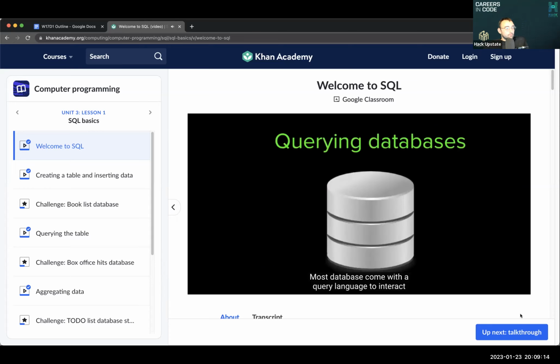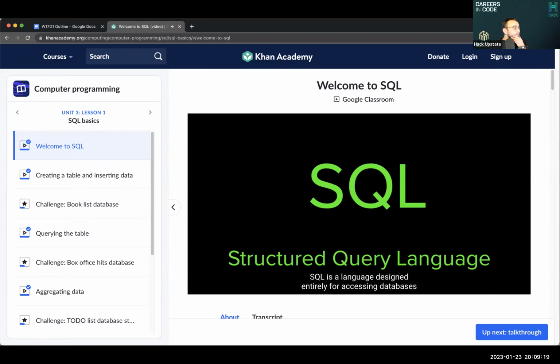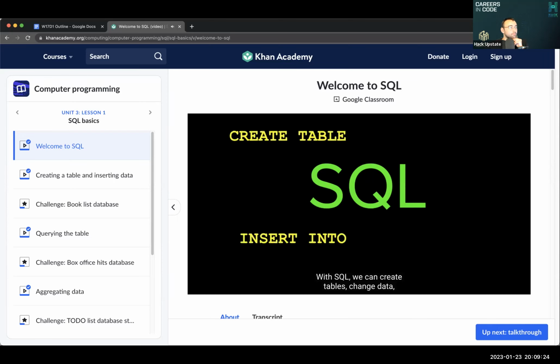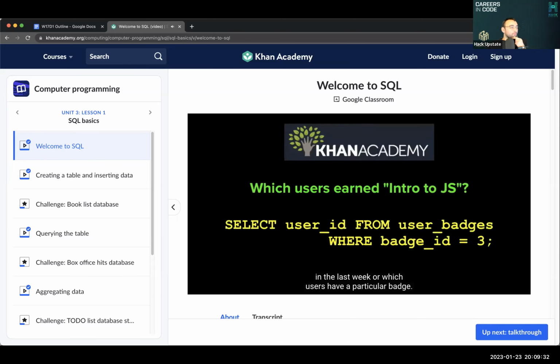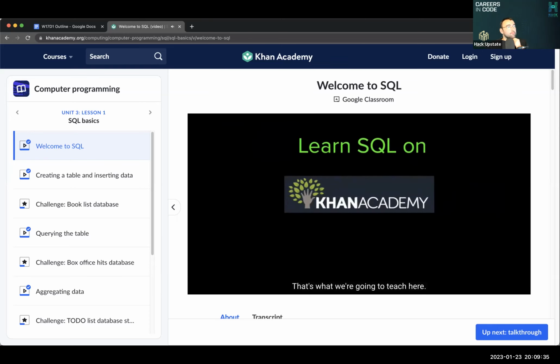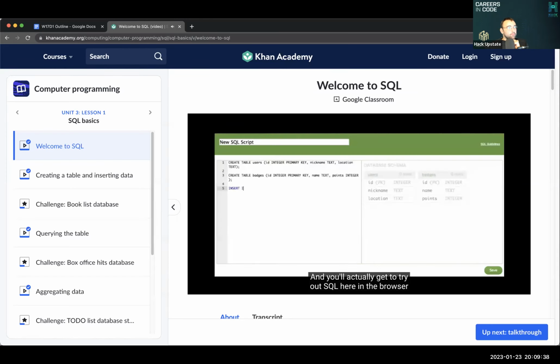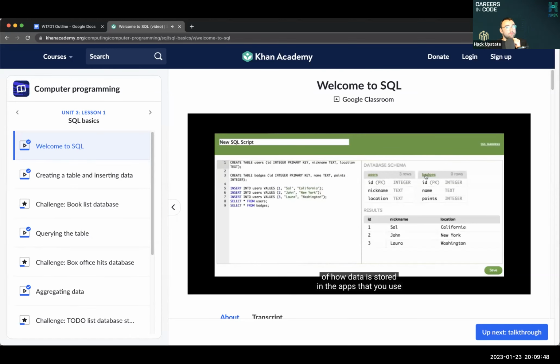Most databases come with a query language to interact with the database. SQL is a language designed entirely for accessing databases and is the most popular of them. With SQL, we can create tables, change data, get back to data that we're interested in, like we want to find out which users joined in the last week or which users have a particular badge. That's what we're going to teach here, and you'll actually get to try out SQL here in the browser using SQLite, a particular implementation of it. You won't be able to write the whole app here, but when you're done learning SQL, you'll have a much better understanding of how data is stored in the apps that you use and be able to use SQL if you ever build an app.